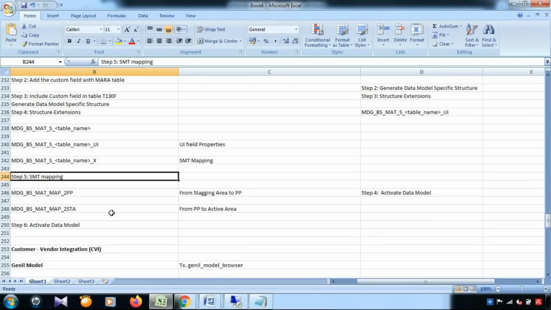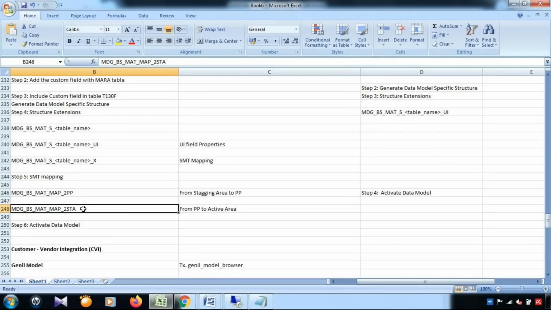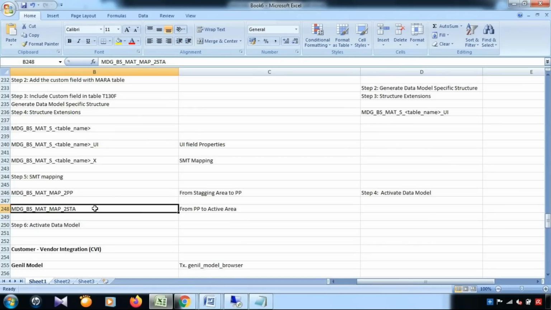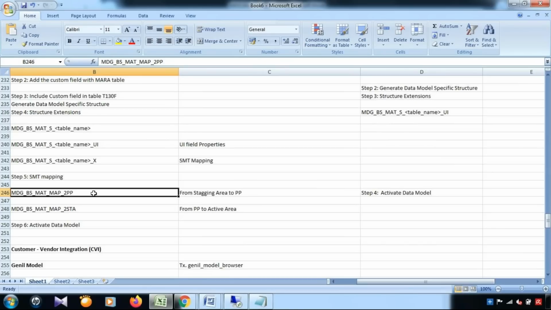And then next is the SMT mapping. What is the use of this SMT mapping? Basically there we map source and target. We have basically two types of mapping, which are 2PP and 2STA. Similarly, if you go by the document for customer, supplier, etc., even for finance also, you can find the respective mapping name. Or in the SMT mapping screen, if you just put a star and give MDG, BS, BP, something like that, you will see the BP details. Similar for customer as well. Then you need to map the field. Map for what? The custom field which we added, that we need to map with this SMT mapping between the source and the target.